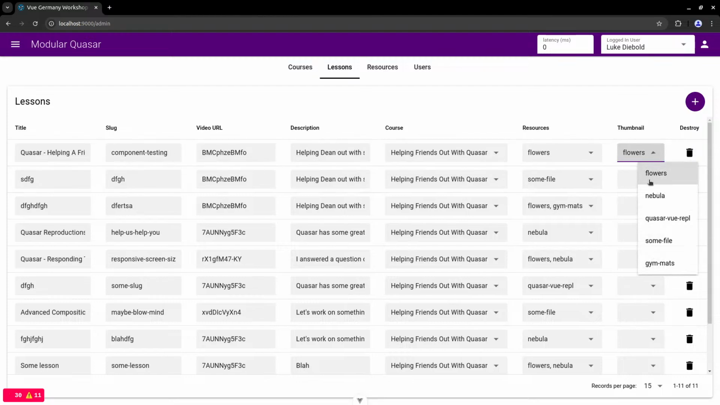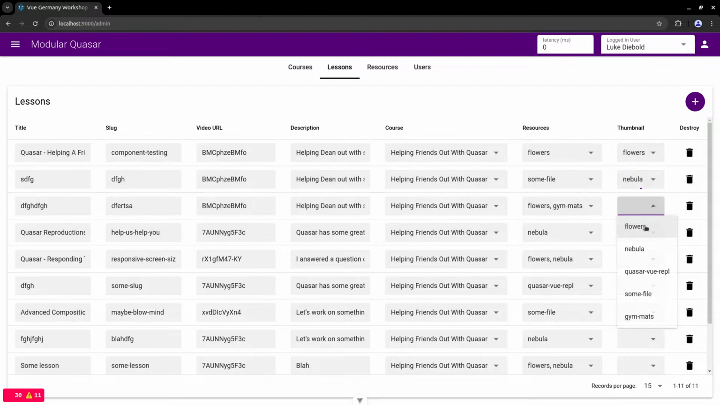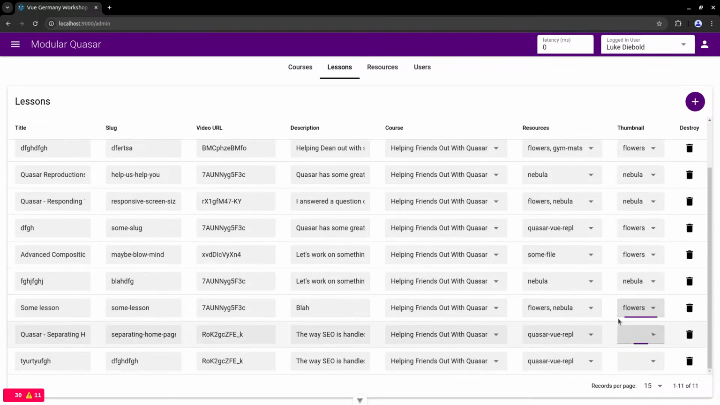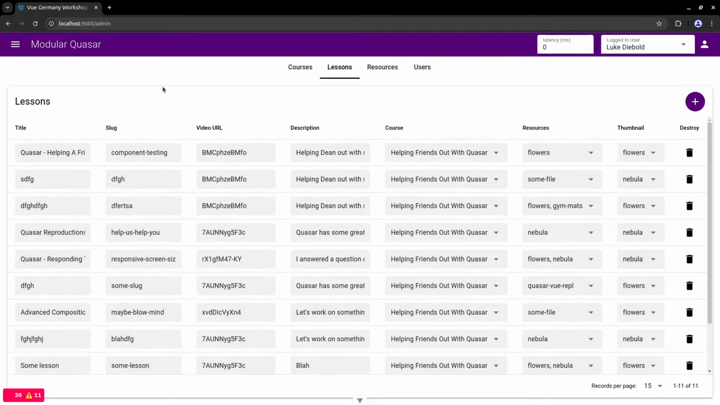Cool. Now I know that flowers and nebula are all images. Nebula, flowers, nebula, nebula. Yeah, that'll do. Okay, so now a lesson has got thumbnails, and that's all working and attached.